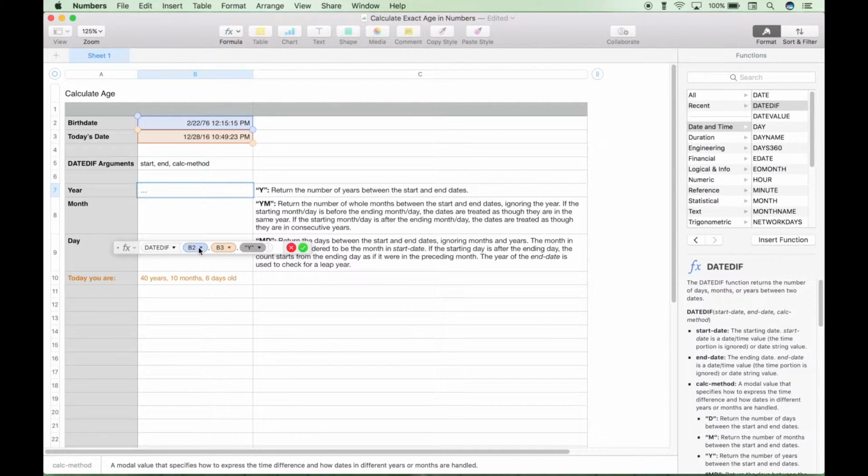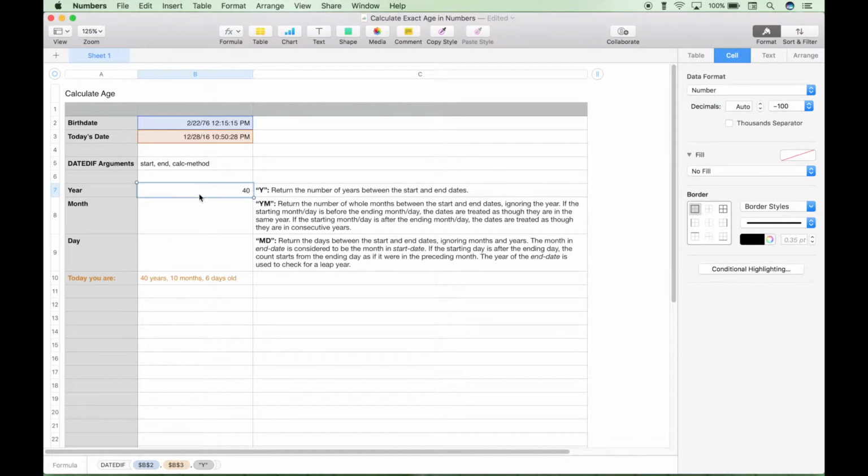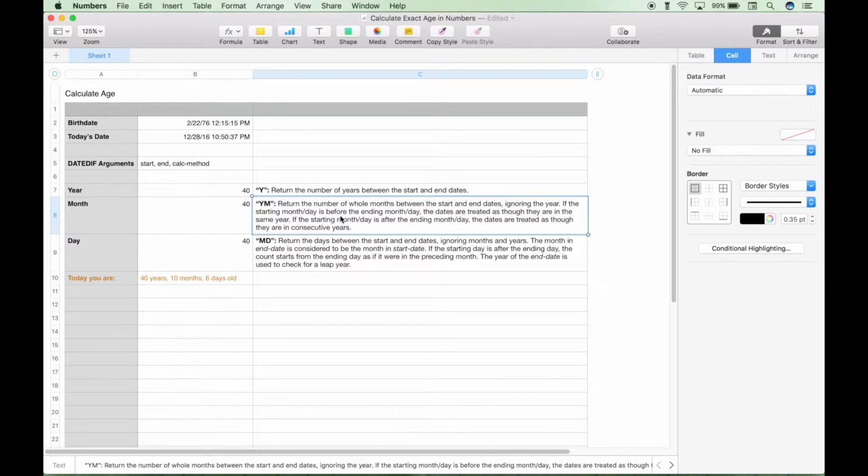And in this case we want to copy this down, so let's go ahead and lock it for the start date and the end date. Hit the check mark and we get 40 years. Okay, so now let's copy this to the other cells, and all we have to do for the month and the day is change the calc method. For the month we're going to put in ym, and for the day we're going to put in md. The ym returns the number of whole months between the start and end dates, ignoring the year, and the md returns the days between the start and end dates, ignoring months and years.